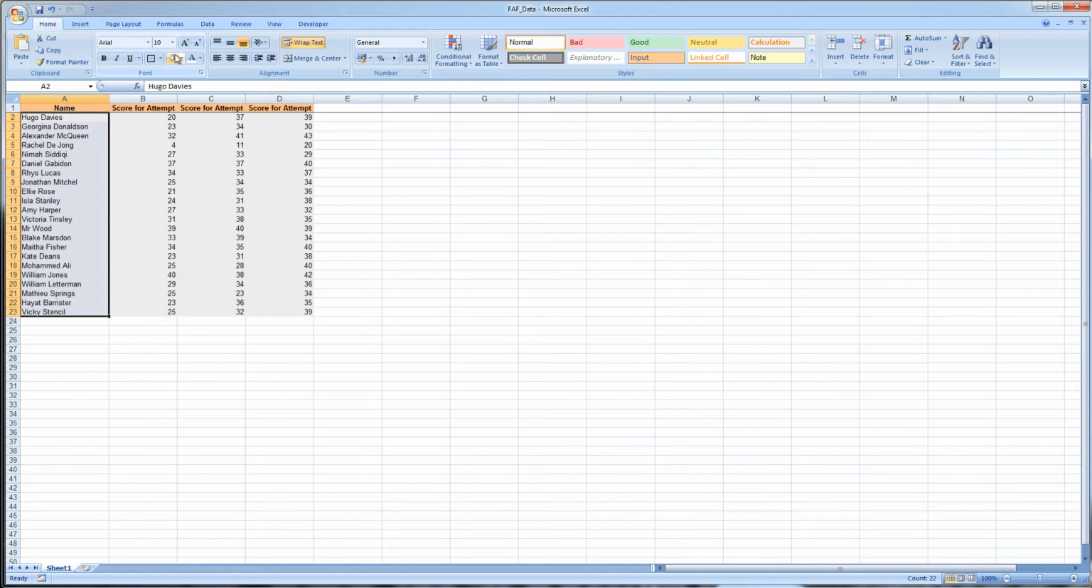For the names as well. Now some of the formatting that I need to do will come later on. So in terms of formulas and functions, what I'm first of all going to do is do the min function.